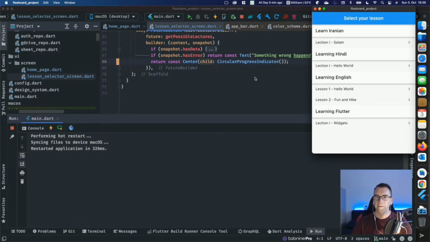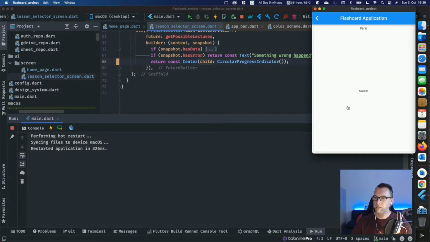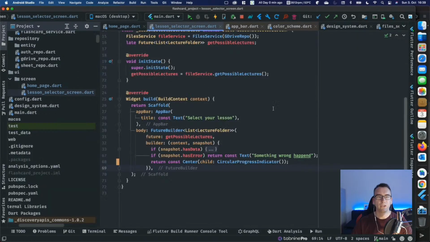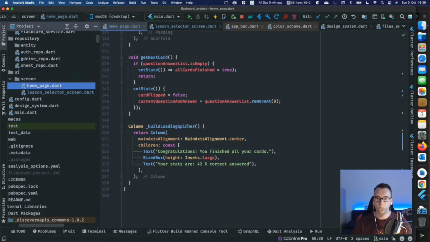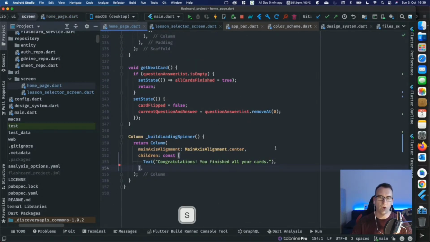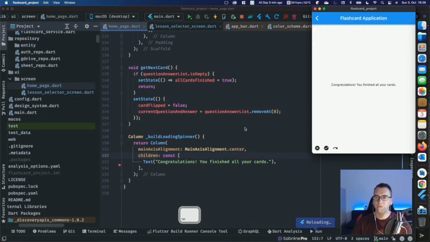Good. Yeah, that's pretty good. Here's also loading in the center. We get the text, we can accept it, and we get the text here. Because we currently don't save any stats, to make it releasable I would say we just remove these stats for now. So we say this below here can be removed because at the moment we only say congratulations, you have finished all your cards.